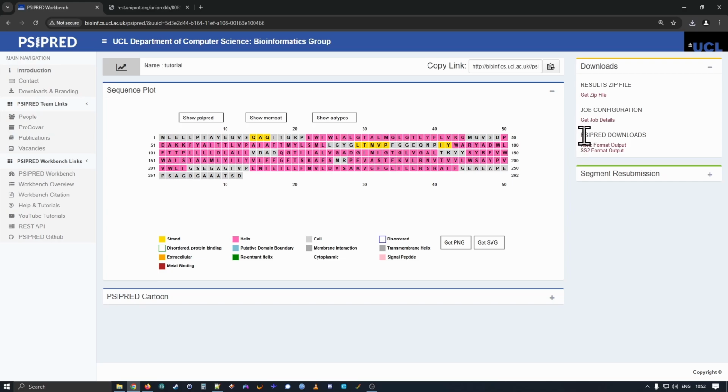Underneath those two things, we then have all the different outputs, so the different text files that are output by each method. In the case of PSIPRED, it produces 2 different text files that you can download. Different methods produce many different or more or fewer text files.